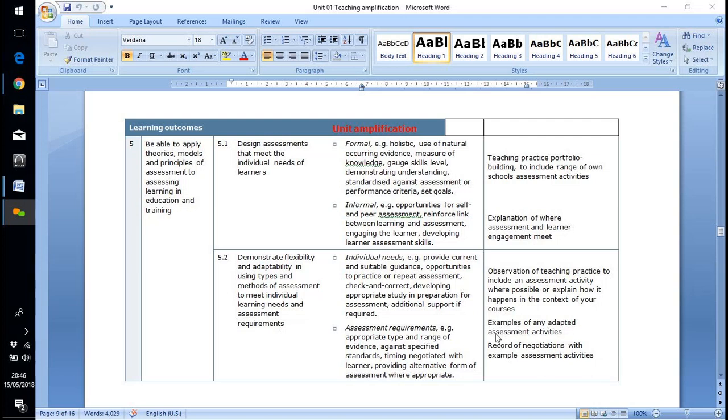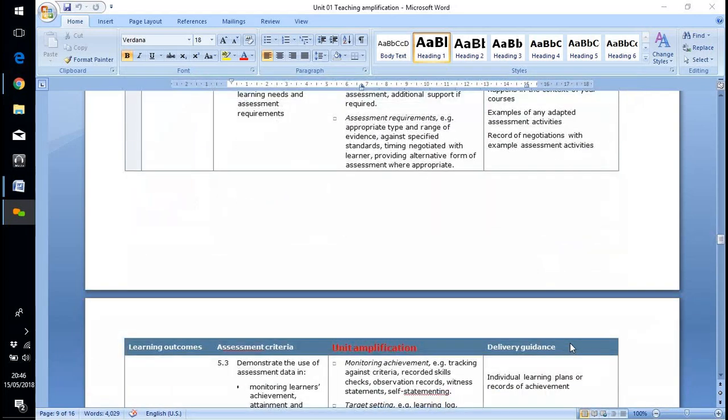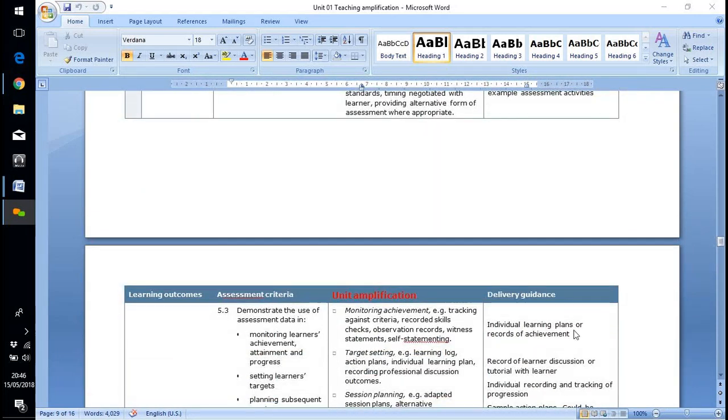So what you could do is examples of any adapted assessment activities, records of negotiations with example assessment activities, those individual learning plans or records of achievement. So again, you will have those very clear as well, because there will be individual plans, individual goals, yeah, and there'll be records of whether that's achieved or whether it isn't achieved and why it wasn't achieved. I know they're quite detailed. I did get involved with one student that is actually in SEN. She works in that all the time, and I learned quite a lot myself actually during that process.